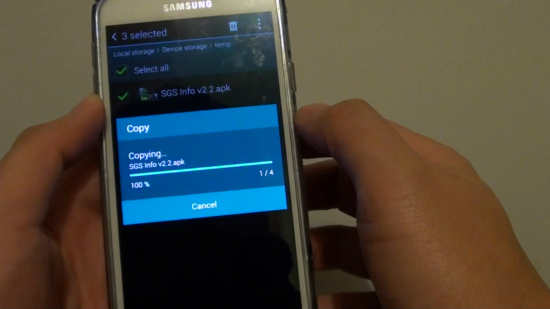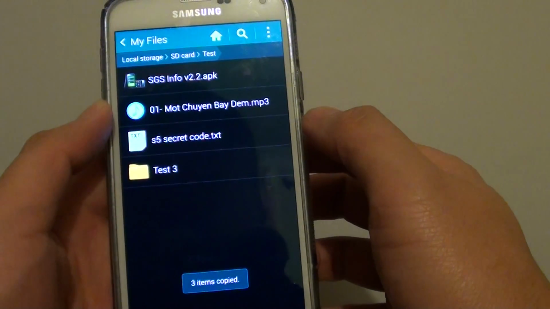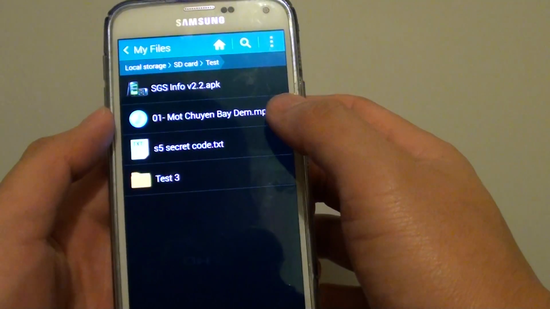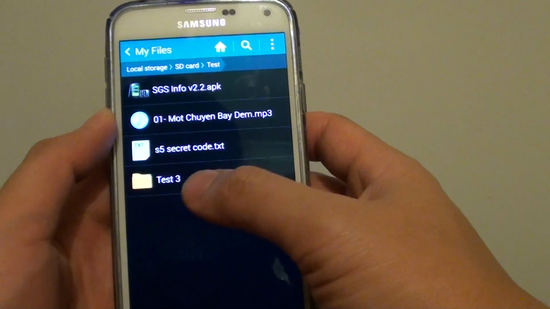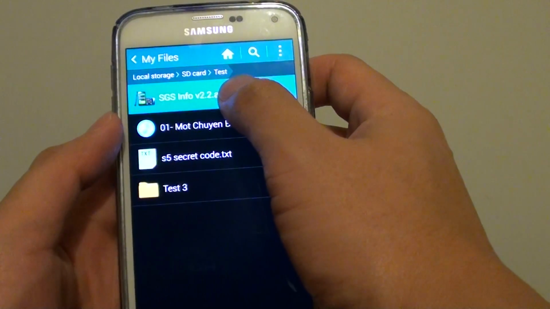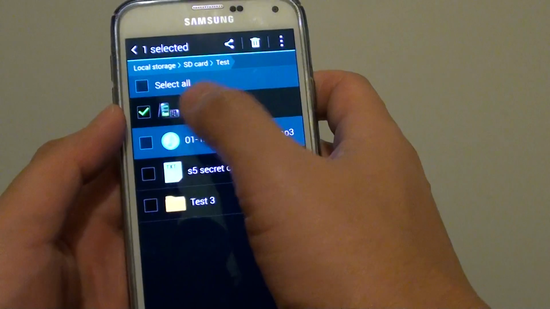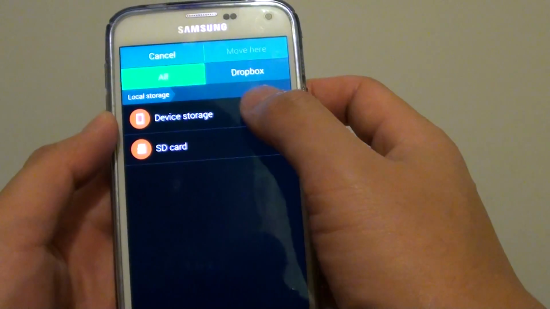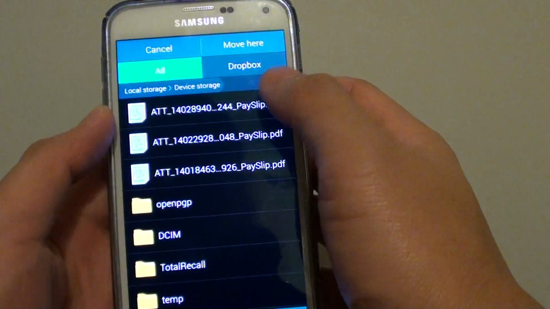and it's just copying over to my SD card. There you go, 3 files have been copied. And that is pretty much how you can copy or move files over to the phone. So if I want to move, select these 2 files, and I'm just going to say move. Now I'm going to move back to the device storage.